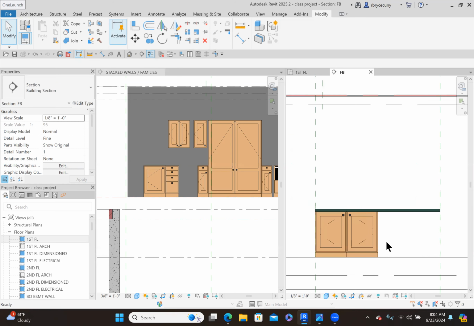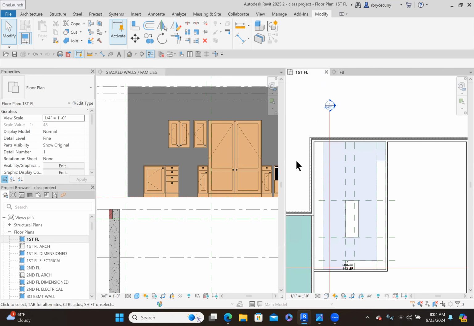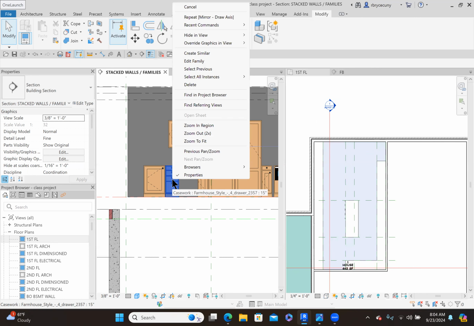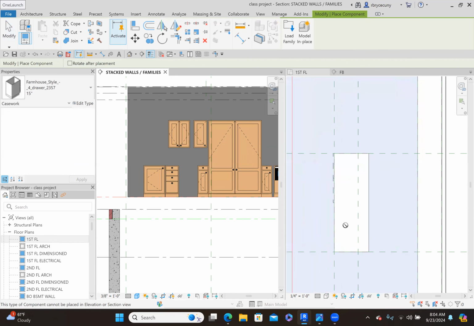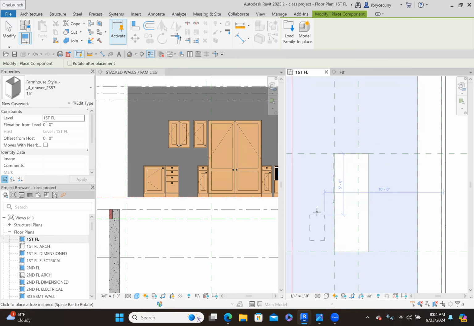Okay, and what are we going to do? Let's put some drawers in there. So I'll go back to the first floor plan and I will click on this drawer and say create similar. And I'll just simply put that. And if I hit the space bar, it rotates around. I can't tell which is the front though, because I don't see those arrows yet. So let's put it right there.